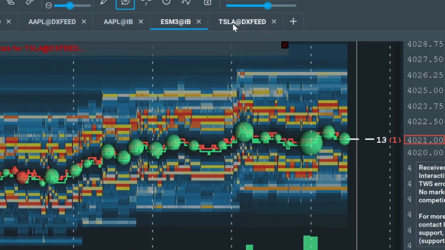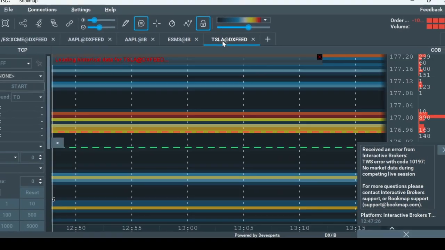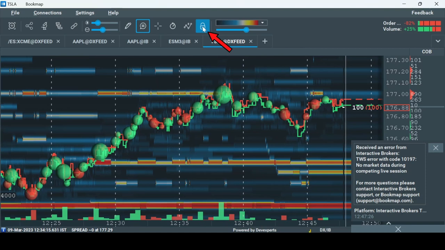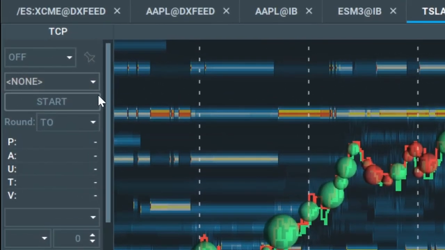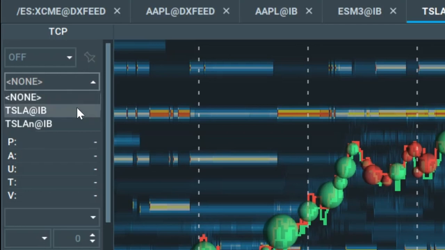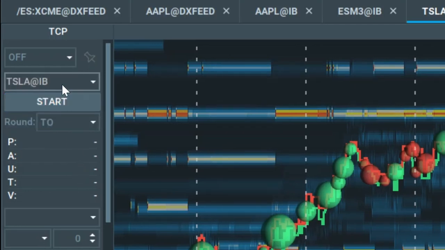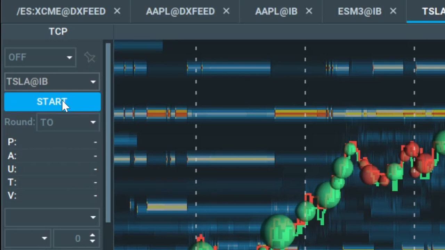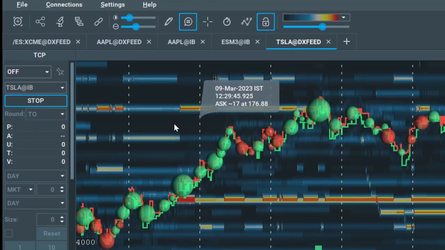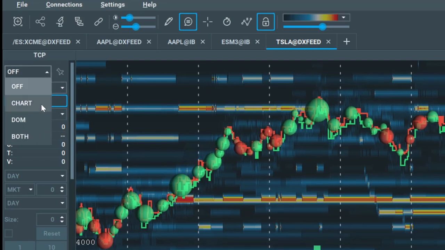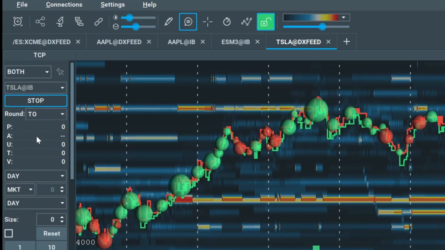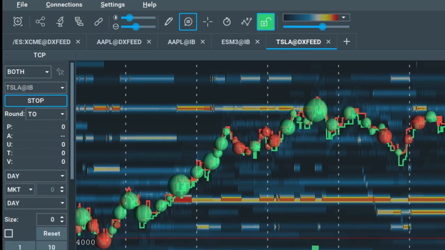Once the chart is open, turn on the trade control panel by clicking on the padlock icon. Select the destination of your trades. Trades placed in this chart will be directed to the Interactive Brokers asset that you select here in this menu. Hit the start button. In the trade control panel, turn on trading by changing this from off to chart, DOM, or both. You are now ready to place orders through Interactive Brokers with a chart from another data provider.